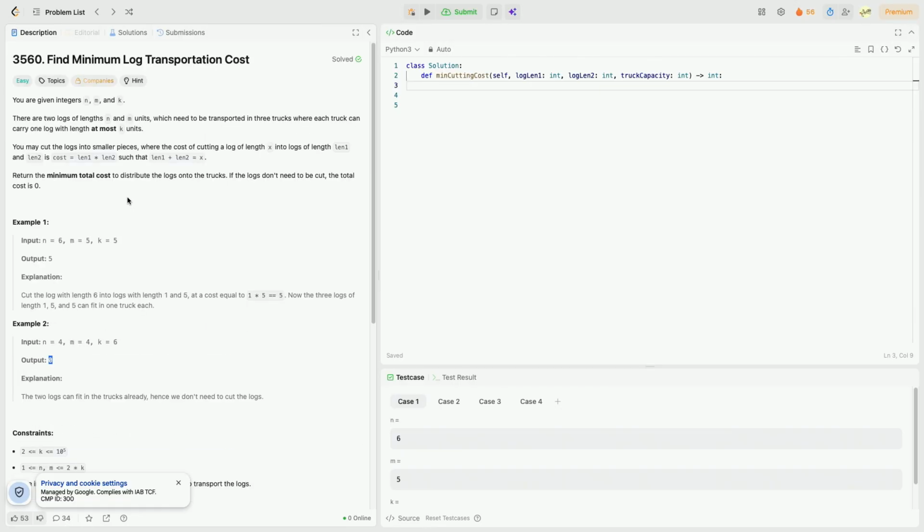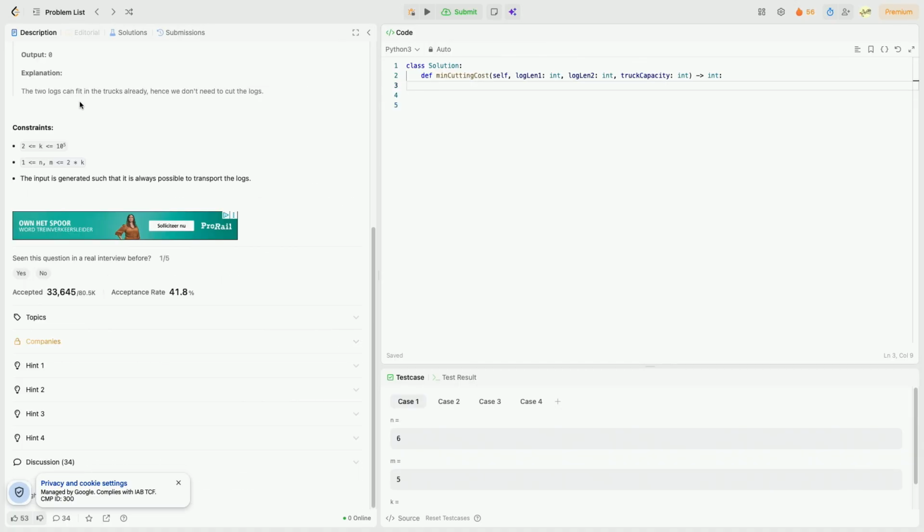Nice. Okay, so yeah, I think what we can do, well, since here the length of the logs. Oh, and by the way, there's an important point we just missed. The input is generated such that it is always possible to transport the logs. Okay. So that means that we have to check. What do we have to check?